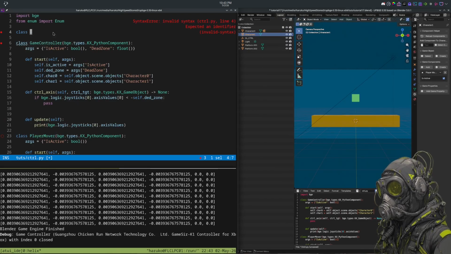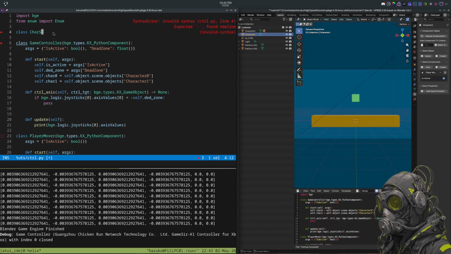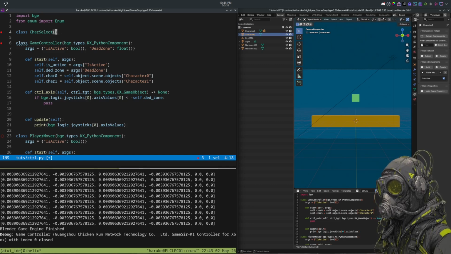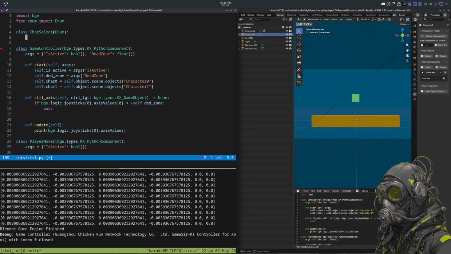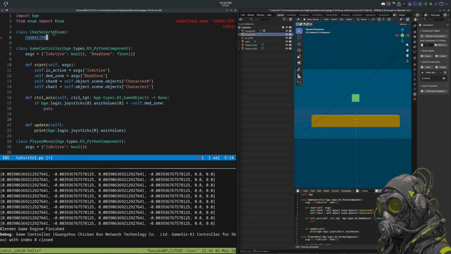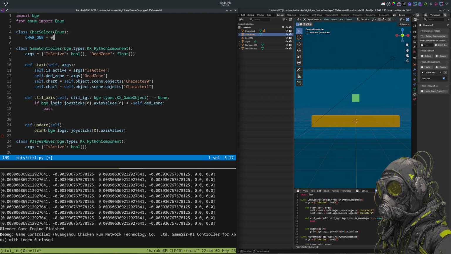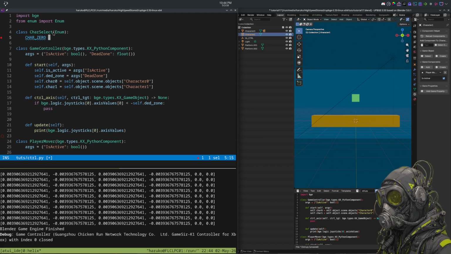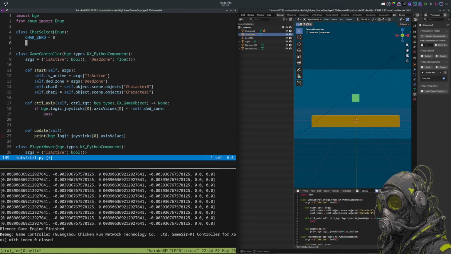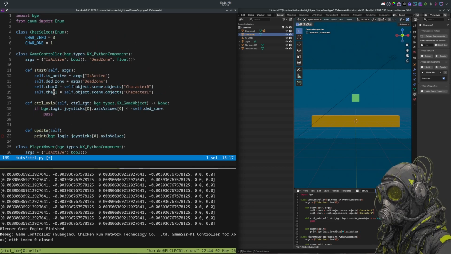So I'm going to do class car select, and it'll inherit from enum. And we're going to do character. Let's do car underscore one. Or car, we got a 0 and 1. So car 0 is equal to 0. Car underscore 1 is equal to 1. Got our enum made.